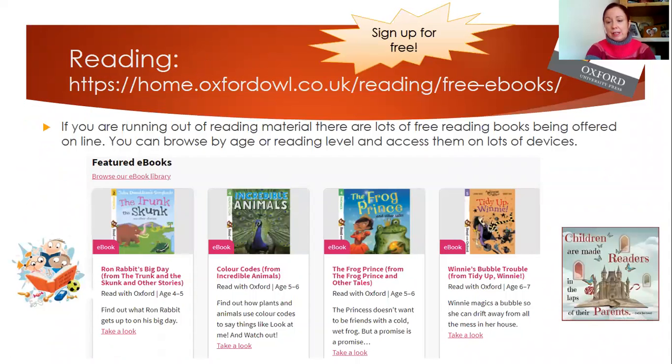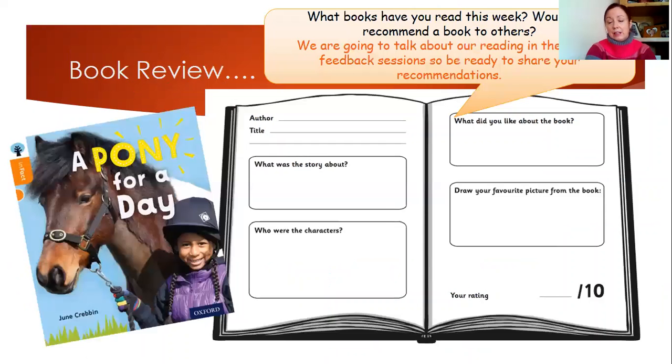Thinking a little bit more about reading, if you're running out of materials to read at home, don't forget we've got more books on the Oxford OWL site. All you need to do is sign in and it's all free, and you can access all of those books. You can choose books by your age, by your book band, or by books that simply interest you. Then on Friday, we're going to talk about some of the books that we've read and recommend them to others, hopefully encouraging everybody to be reading lots at home, talking about their reading and really enjoying different books too.